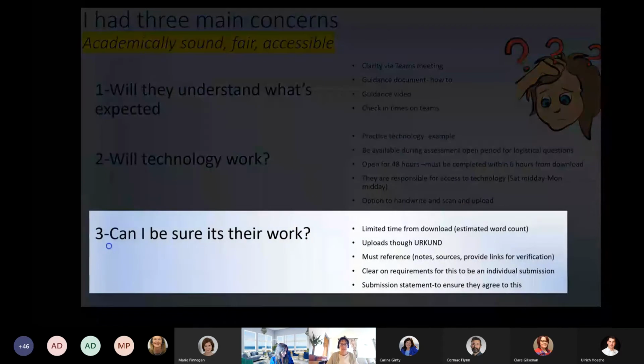Another query I had was, can I be sure it's their own work? So they had limited time. They had 6 hours from the minute they downloaded it to when they uploaded it. One of the queries they had was, how do they need 6 hours to actually do it? They only need 2 hours to do it. It's like equivalent to a 1 semester 2-hour exam. I gave them an estimated word count of 500 words per question. They had to answer 4 out of 6 questions.